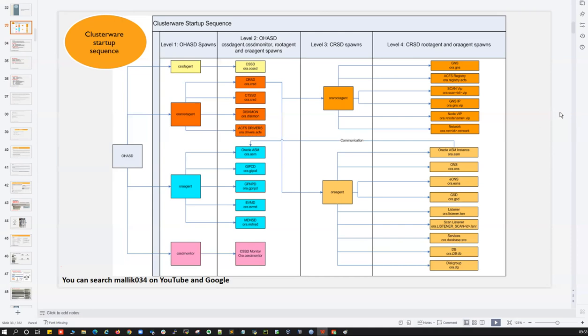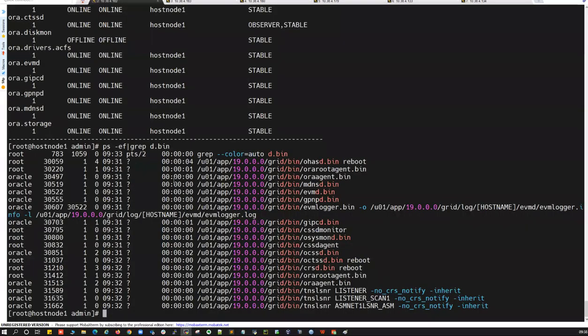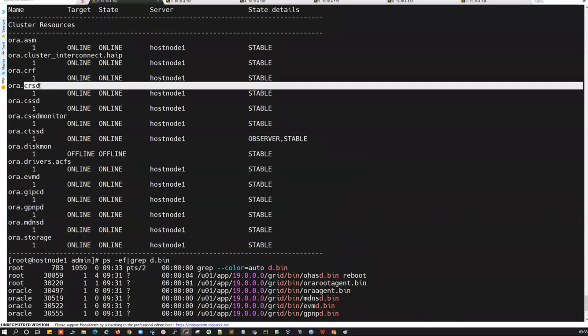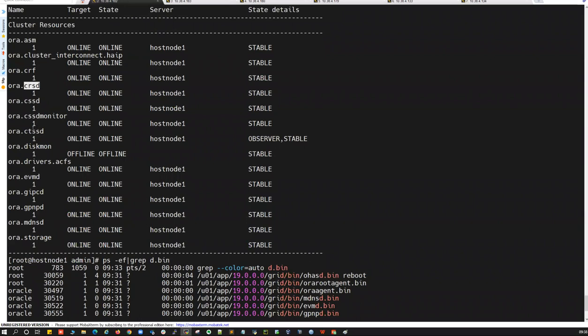In case my CRF service is not started, is there any way I can start it individually, or do I need to shut down? You can start it individually. If your CRSD is not starting, you can start CRSD separately. If your CTSSD is not starting, you can start it separately. Can I do it on only one node, or if I start it, does it need to be started on both the nodes? They are node specific.